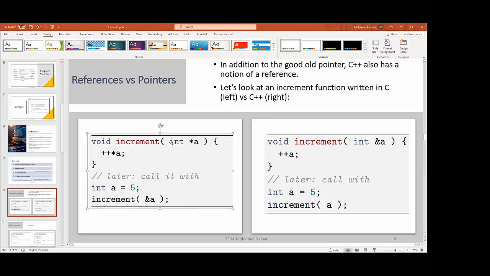Here, the function increment takes a pointer to the variable A, right? And here, to be able to access A, you have to access it through the dereferencing operator, which is the asterisk. Here, I just update A directly, right? Good. And these two are supported in C++, while C only supports the left one. It does not support the right one. Good.